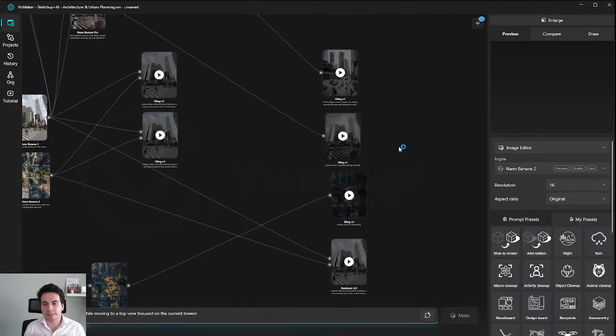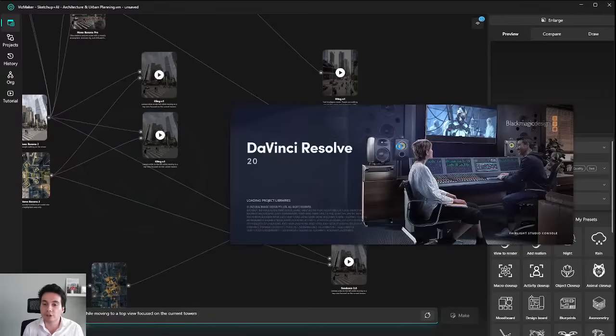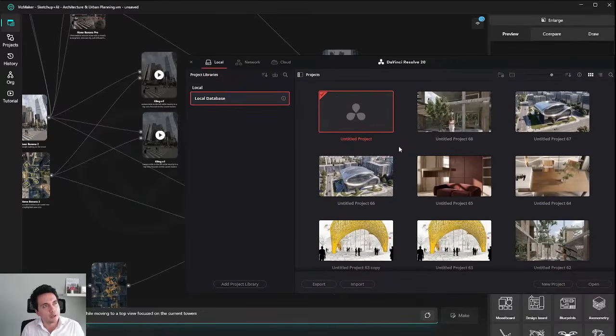Okay, so anyway, let's now jump into some video editing. The video editing software that I mostly use is DaVinci Resolve. DaVinci Resolve is completely free. If you want to download it, you can just type in Google DaVinci Resolve. Just make sure you're downloading the best version, I mean the original version.